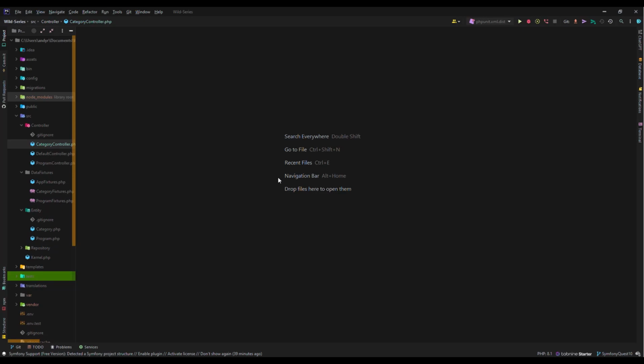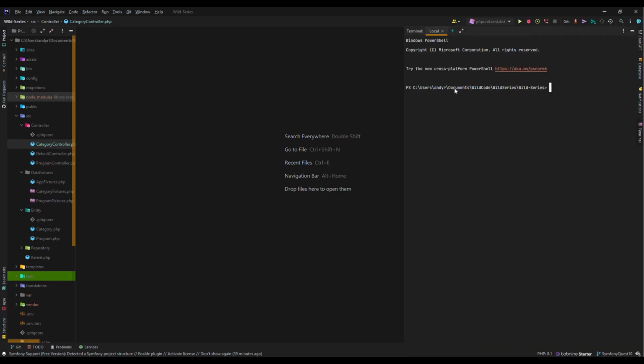Assuming you have already installed all two packages, you will need to go into your terminal and navigate to the root of your project. So here we are already in the root of the project. And to run GrumPHP, all you have to do is commit changes to the repository. So add and then press enter.